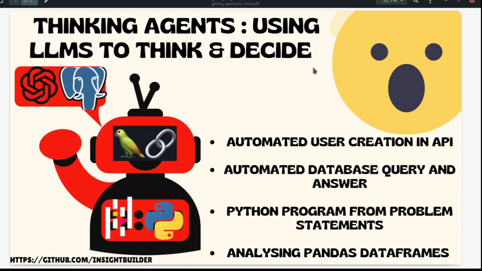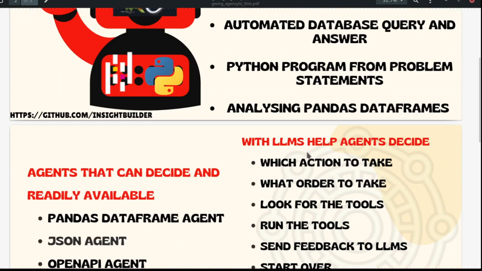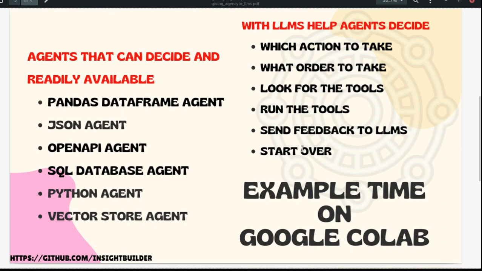Thinking agents, using LLMs to think and decide. Automated user creation in API, automated database query and answer, Python program from problem statements, and analyzing Pandas data frames, and much more. In the Langchain library, that is the key aspect that this series of videos is discussing.